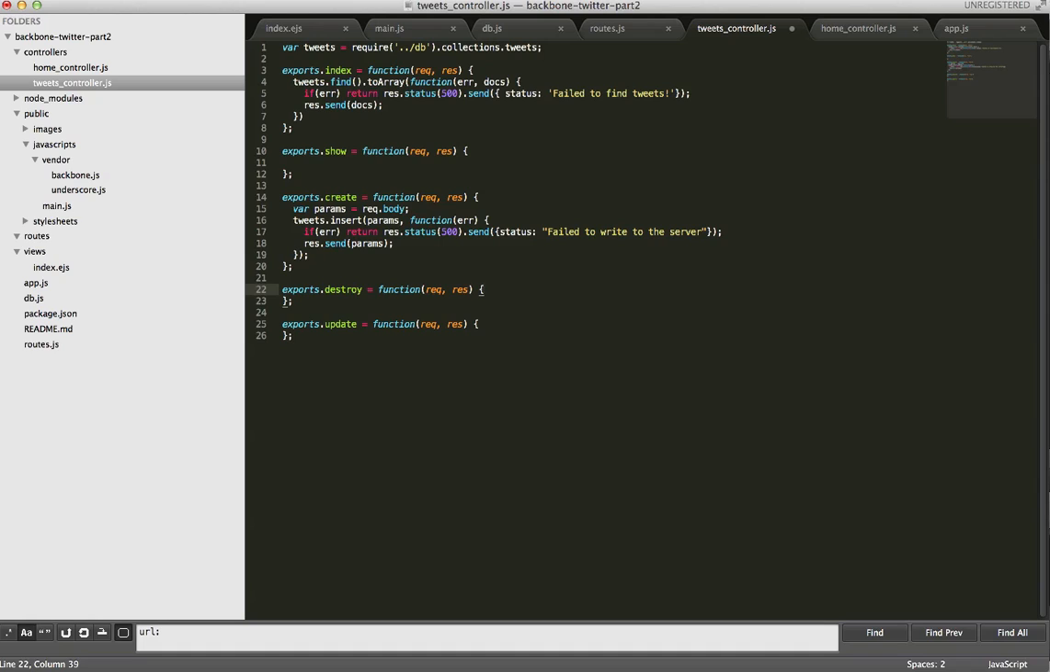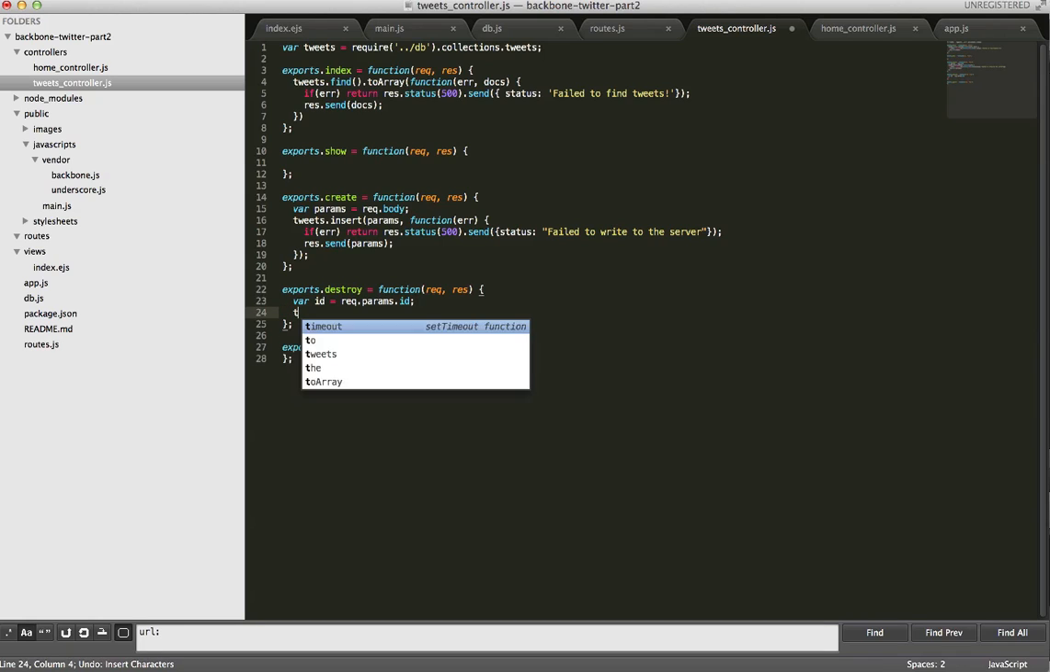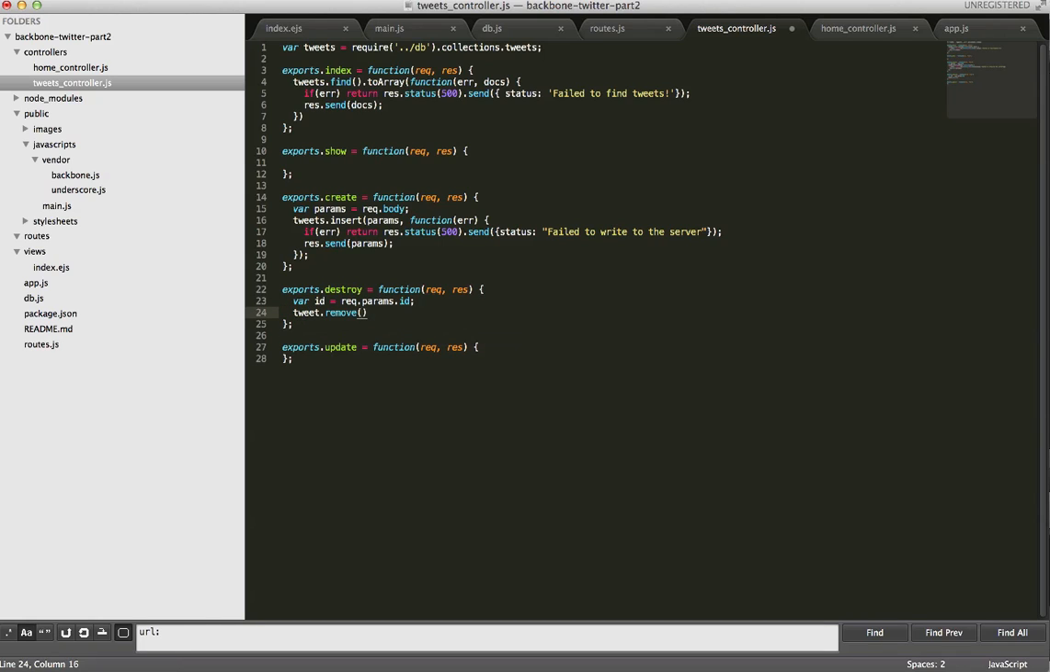Okay, so now that we have that working, let's hook up the destroy and update actions. Let's start with the destroy on the server side, and then we'll do the update. The destroy function will be very simple. We're just going to find the ID of the tweet that we want to delete, and remove that tweet by calling the remove function on the collection itself.